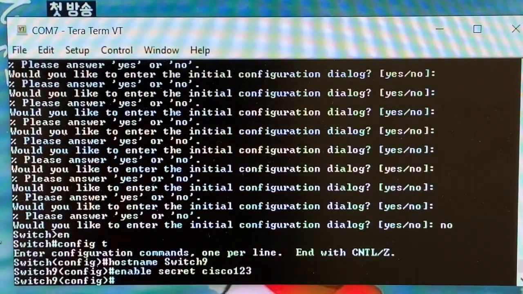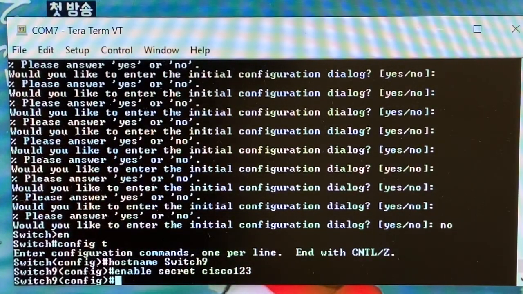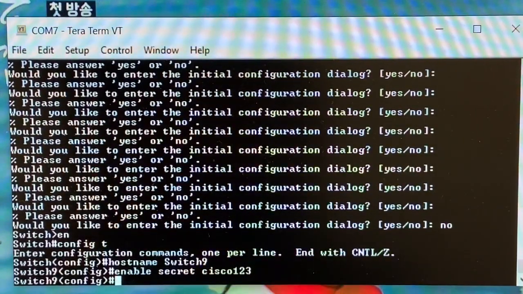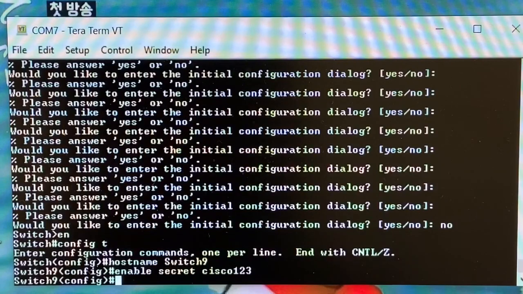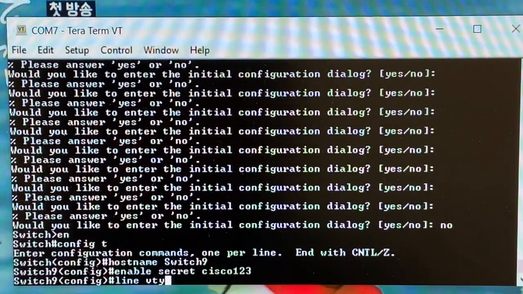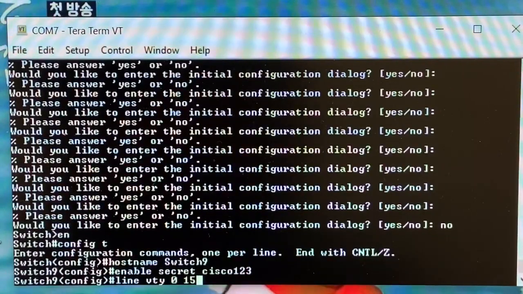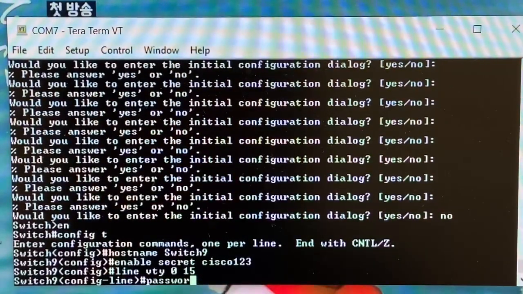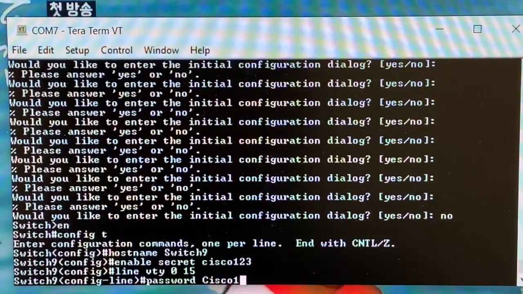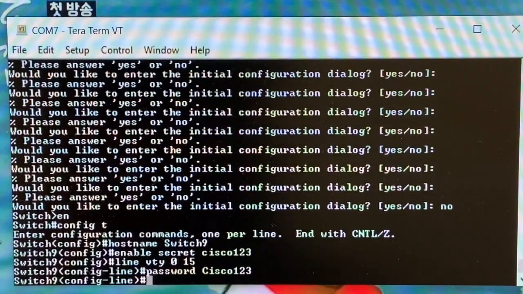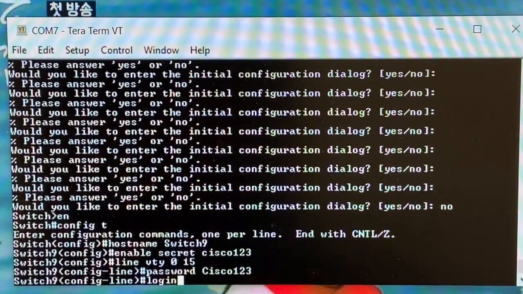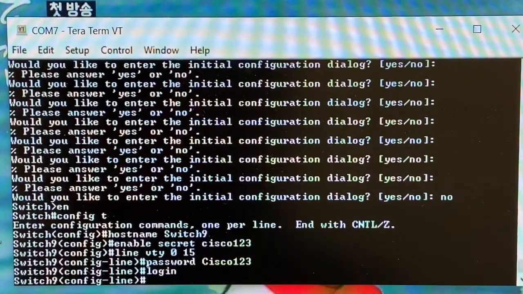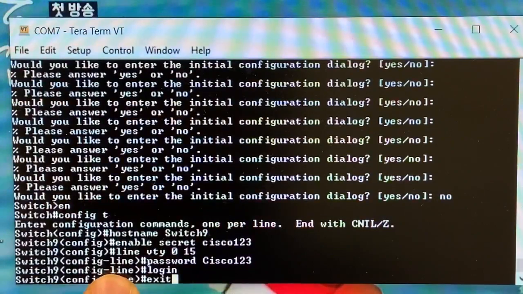You also can configure the password for telnet and the console port. Whoever wants to use the console cable to configure your router or your switches, you also can give the password. If you want to configure for telnet, you put line vty 0 15. All the VTY lines you want to secure with the password. Same thing, this is Cisco, so I just put Cisco123. Then you put login for the login password. Then I exit this configuration mode for this line.